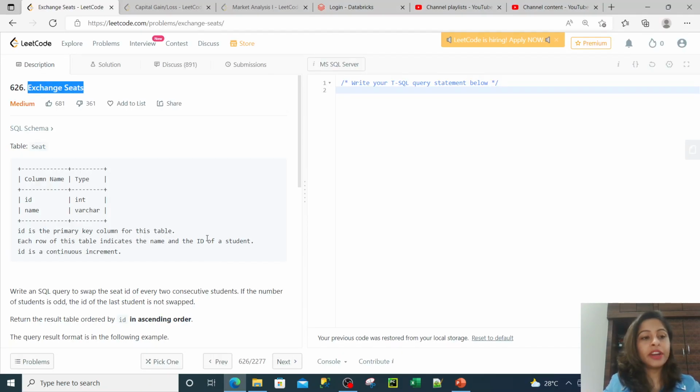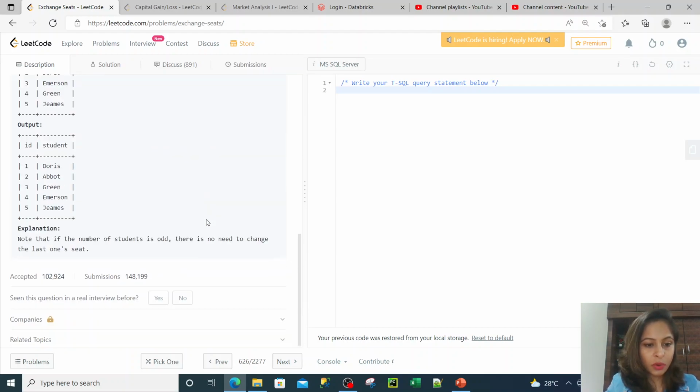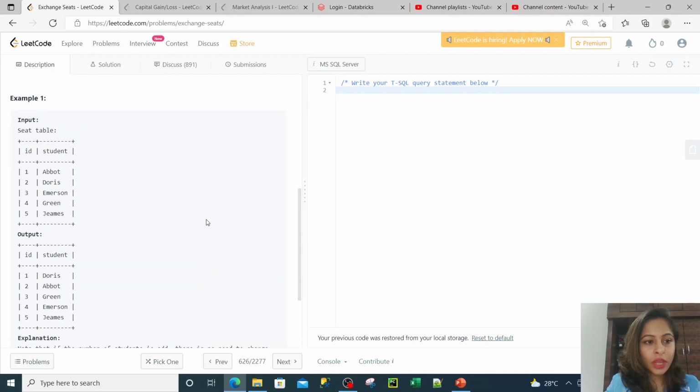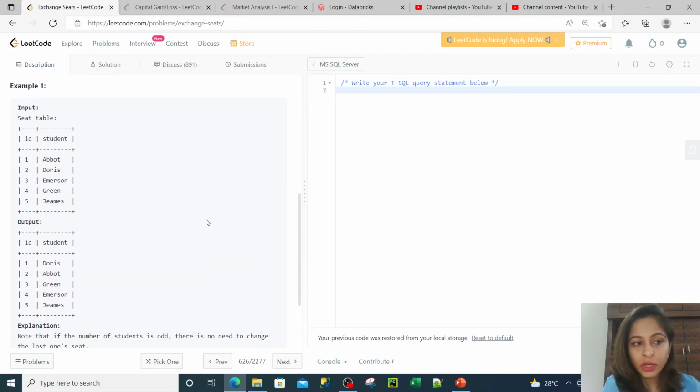I have already read this problem. Now I will walk you through what the question actually is. If you look at the sample input and output, in the input you will be given a seat table. In this seat table there is an ID column and a student column. This ID is basically a primary key for this table. Now what you need to do is exchange the seat of the student.